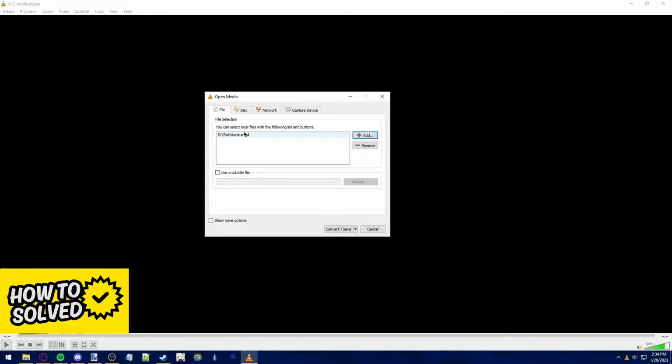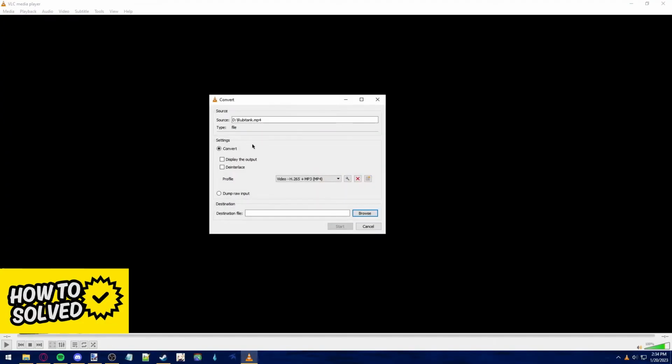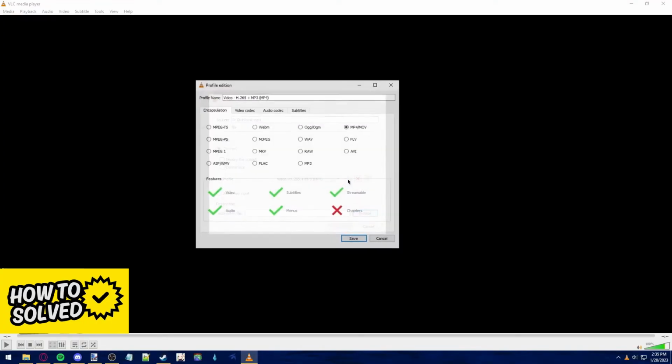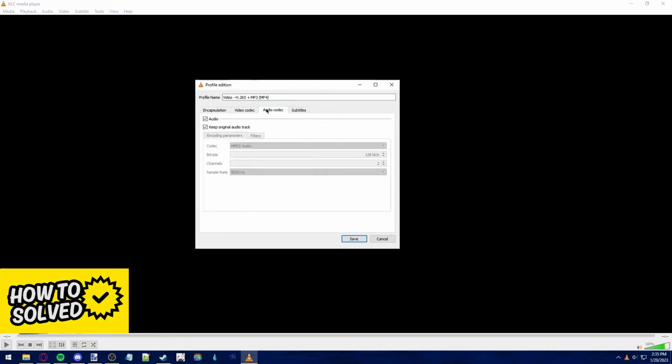Now, to remove audio tracks from this media you selected, just click on Convert Save after adding it to the list. In here, click the wrench icon next to the profile and go into Audio Codec. From this window, you can disable the audio or edit the original audio track, as you can see here.